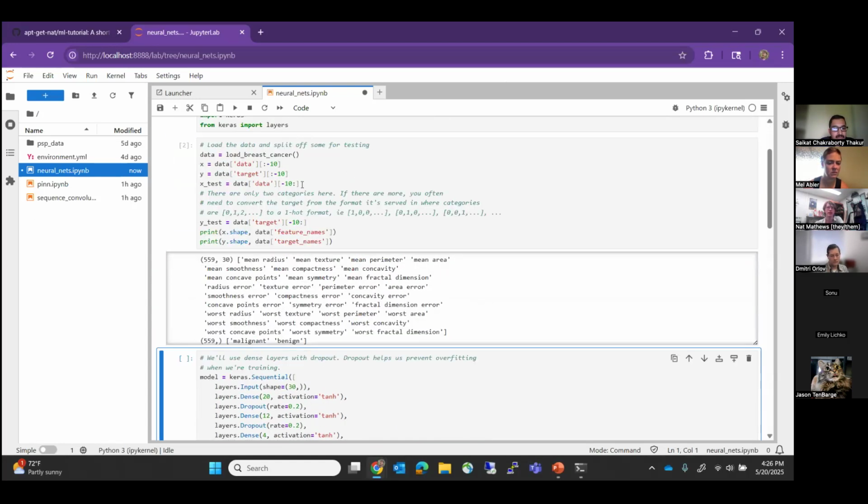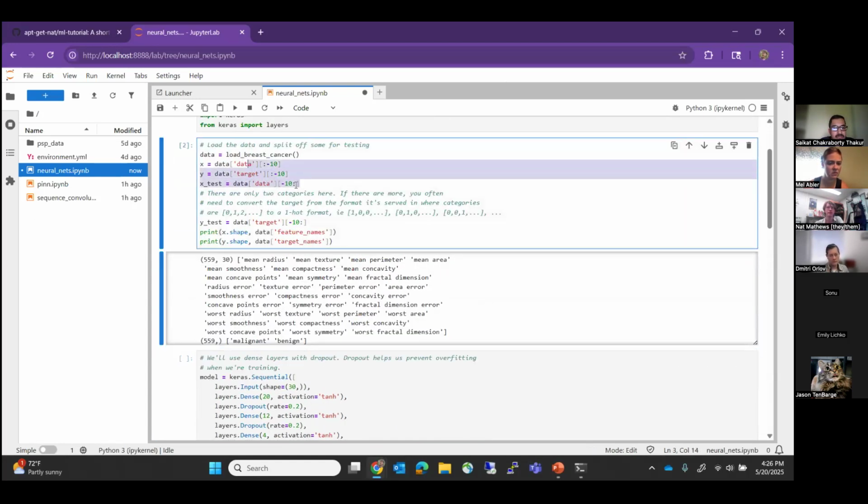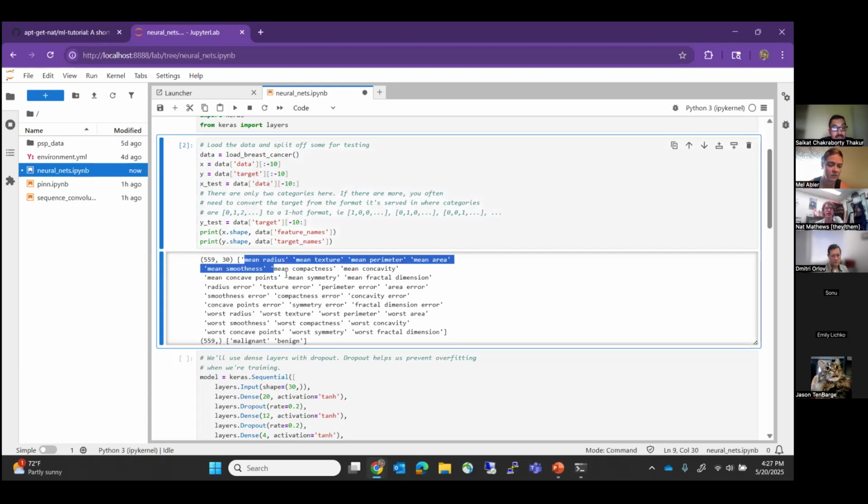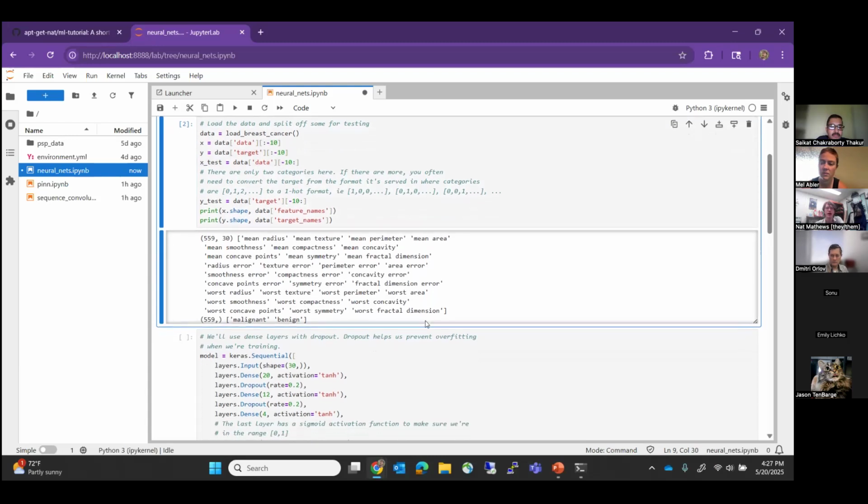So I import the data and I split most of it off for training. And then some of it at the end, basically the last 10 elements of the data set, I'm going to set aside for testing, and I'm not going to look at them until the end. So you can see here are the names of all of the dimensions. I just think of it as an abstract 30-dimensional space, but these have real things to them. They're things like texture and perimeter. And then the labels: 0 is malignant and 1 is benign.